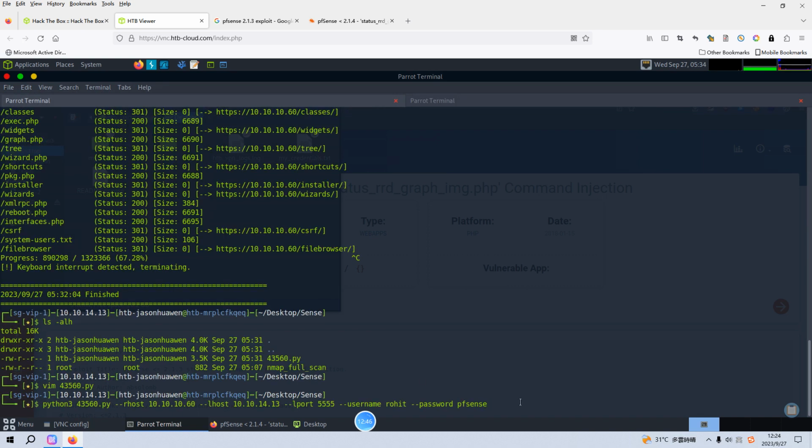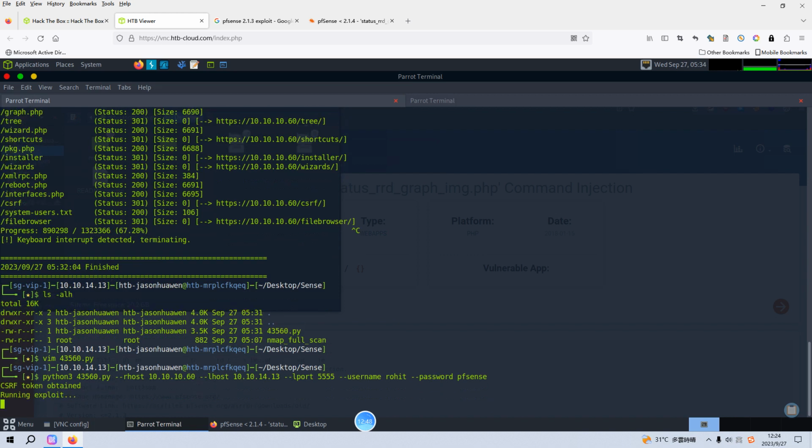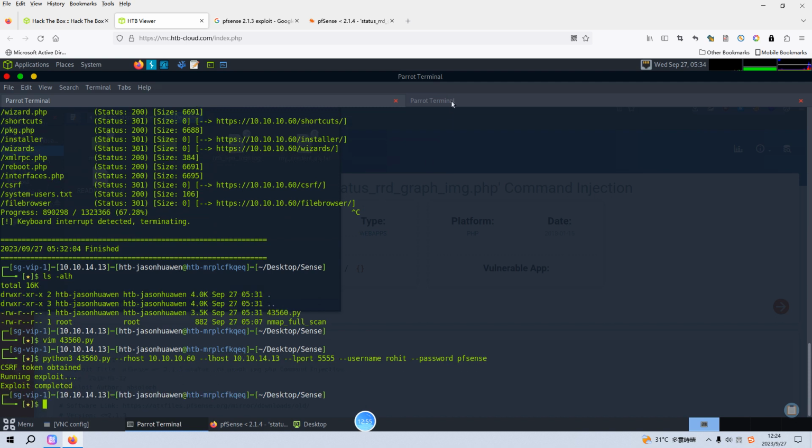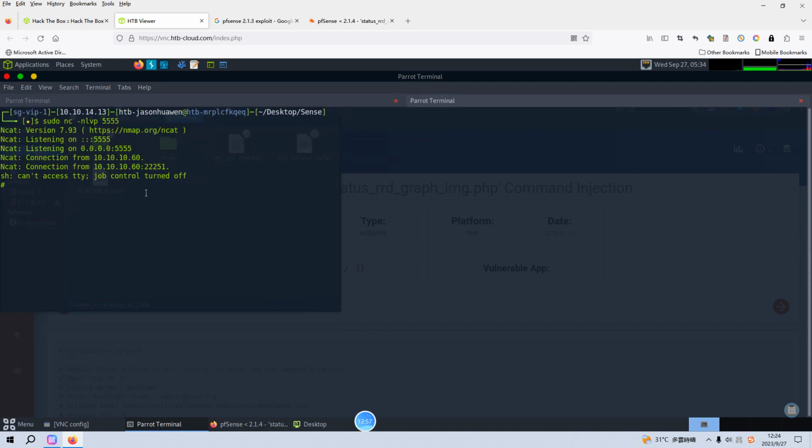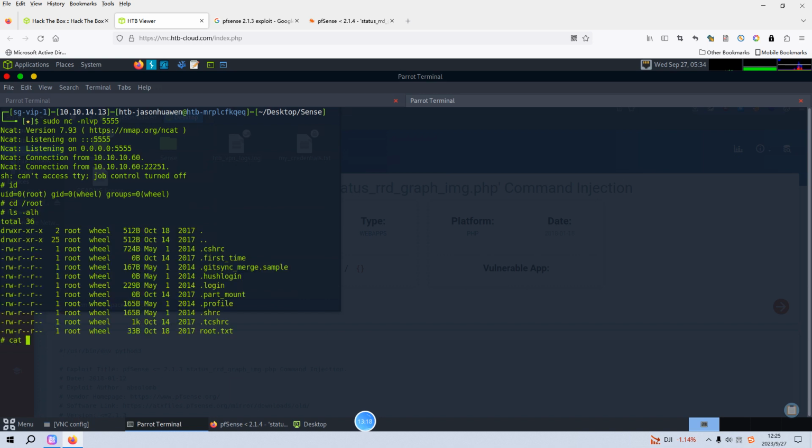Okay, now let's press enter. Yeah, running exploit, and then we can switch over. As you can see, we have already got the reverse shell originating from the target. We can even tell from the banner that we are the root user. We can check on that by running id. Yeah, we are root user. Then we can go to the root directory. Then we can get the root flag.